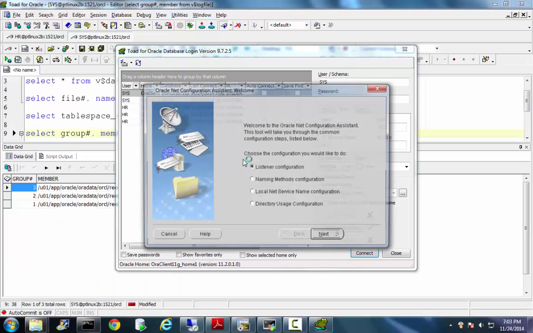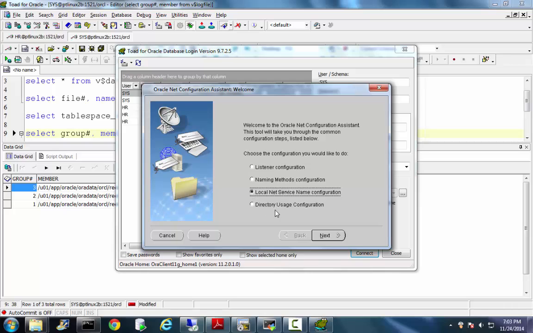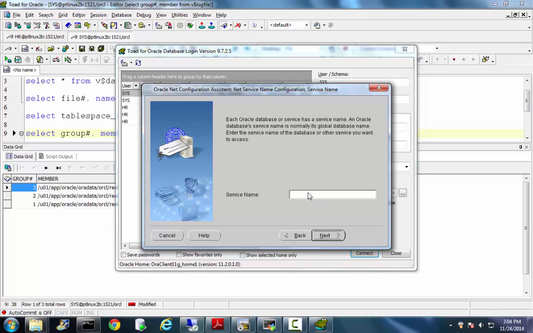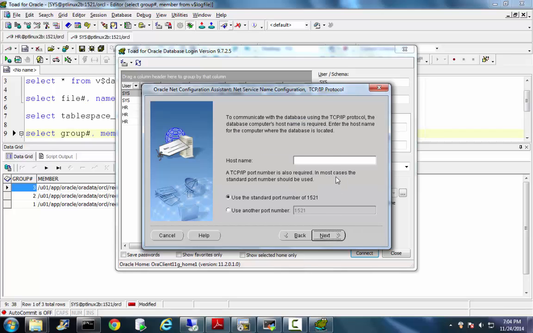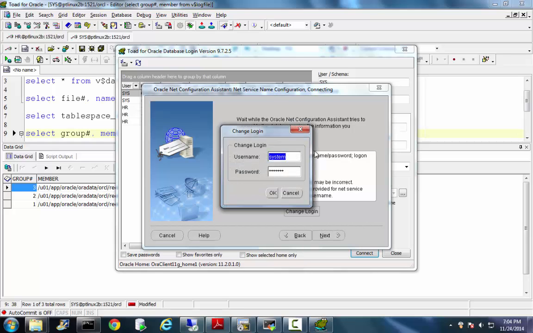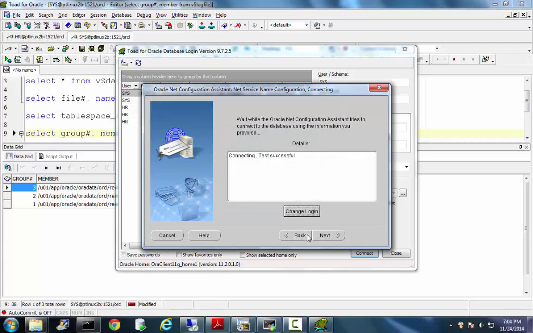So the same thing, NetCA is open and we want to do the local net service. And there we go, we want to add. So what is the SID of the database? ORCL, TCP. Where is the database? It is in PT Linux 2B domain. Now, of course, your Windows has to know where that is, what that translates to. The port is 1521. Do you want to test it? Yes, I want to test it. Change that to HR, HR. Say OK. Successful.